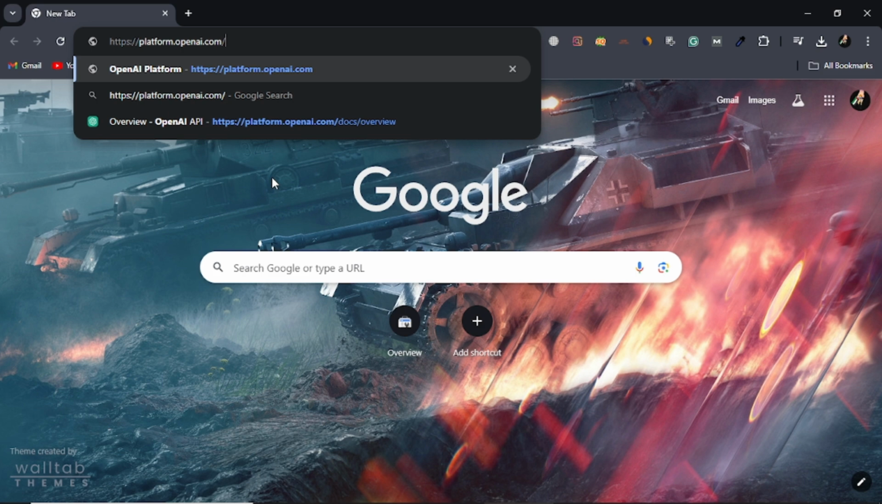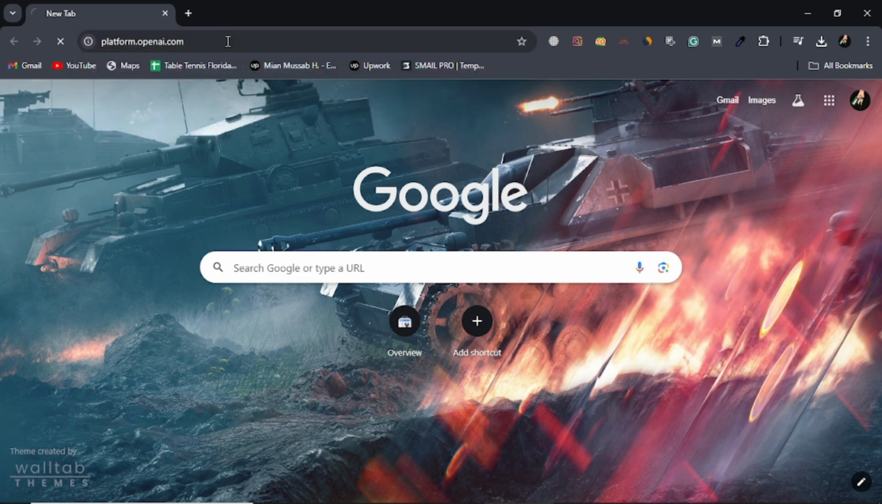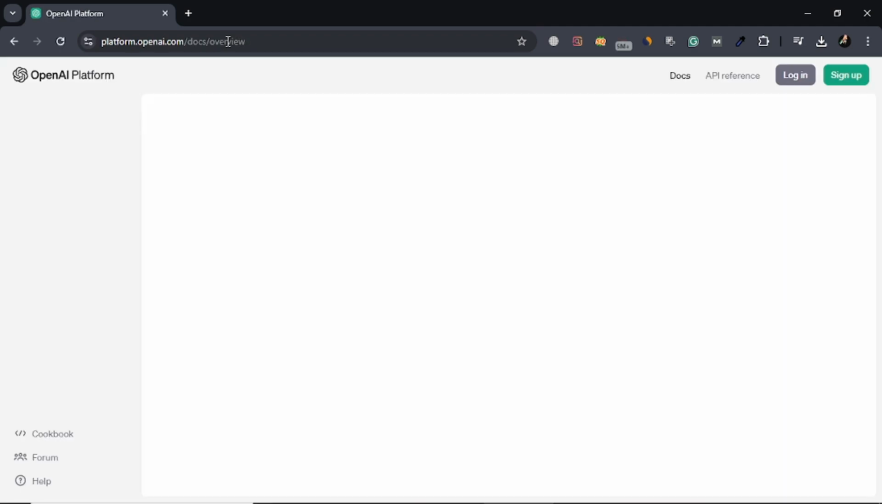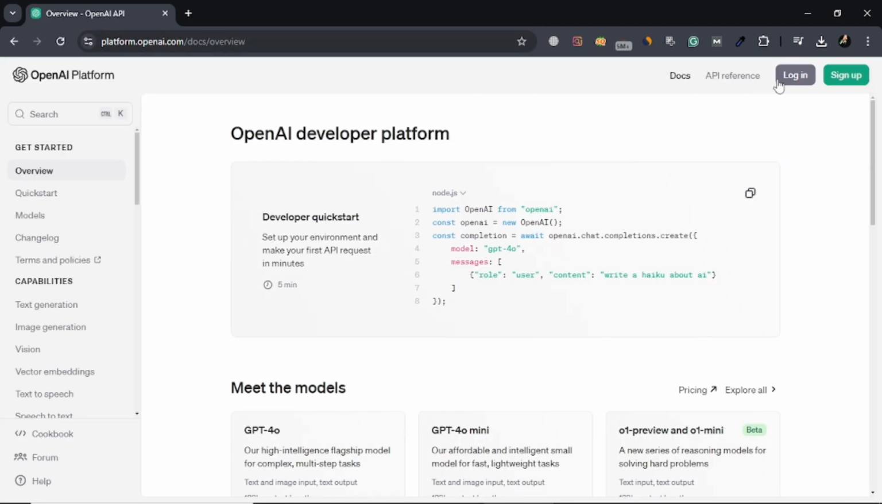Start by opening your web browser and heading to platform.openai.com. If you already have an OpenAI account, simply click on Login at the top right corner. If you don't have one yet, click Sign Up to create an account. This will work for both ChatGPT and the API.